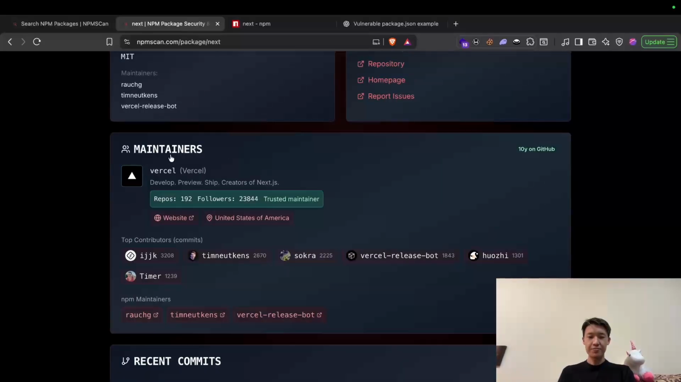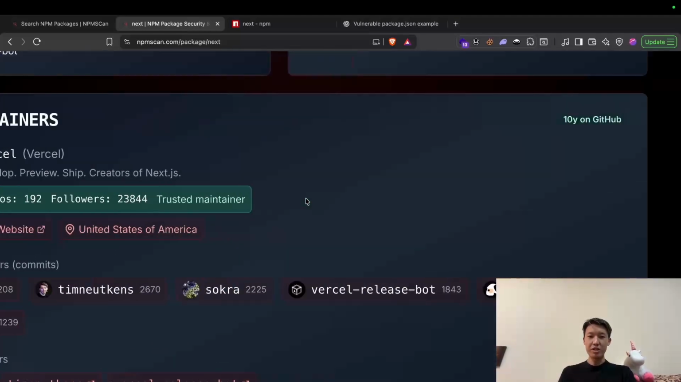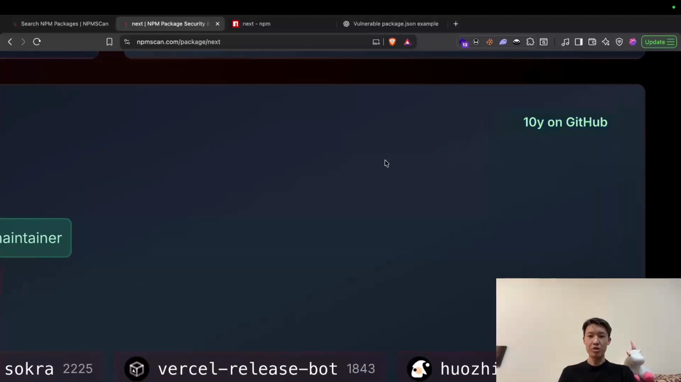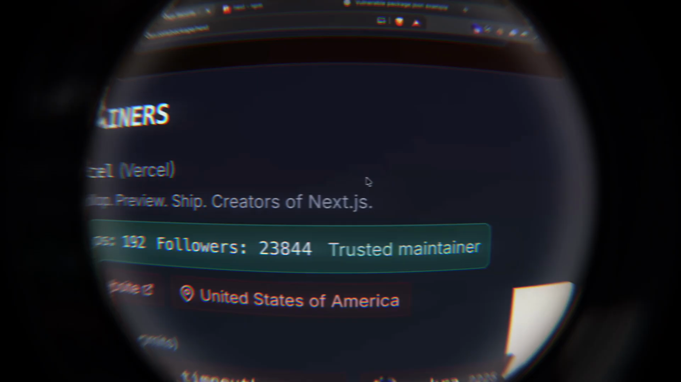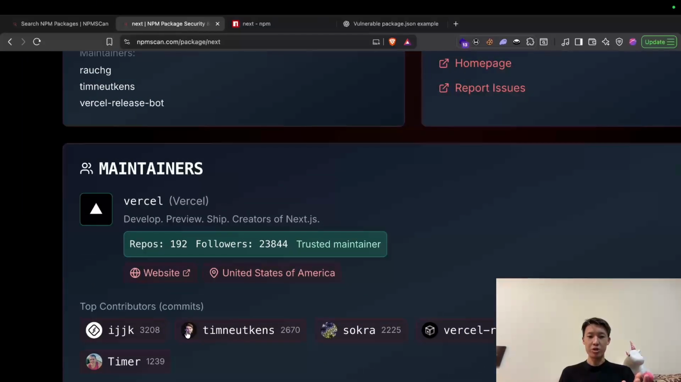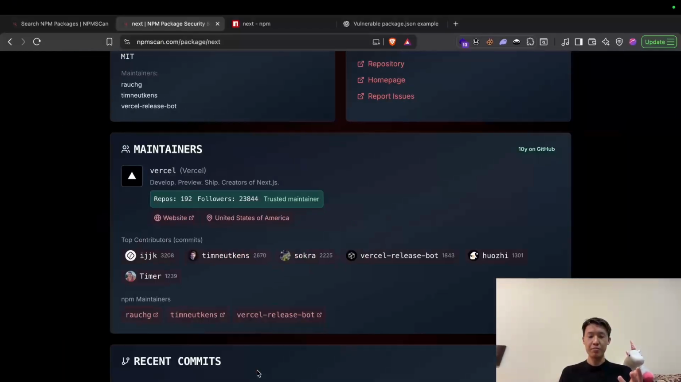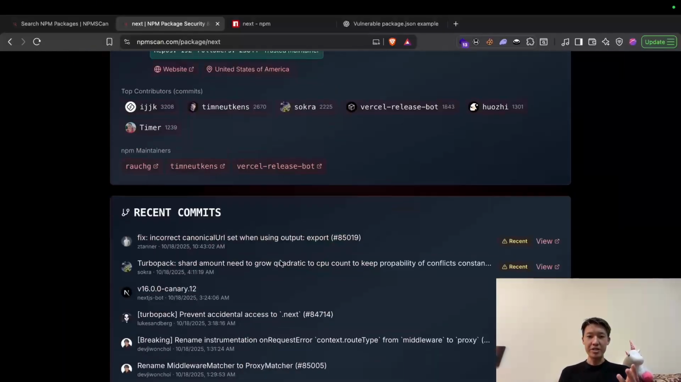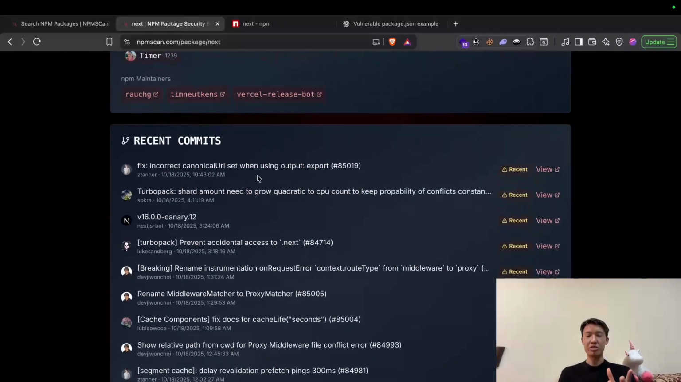Then we have who the maintainer is, the most important. We see that the maintainer is literally 10 years on GitHub, which is Vercel, and has some followers, some repos. It's based in USA, and we see the top contributors. We can also click each of them and view it. Also, we have the recent commits.